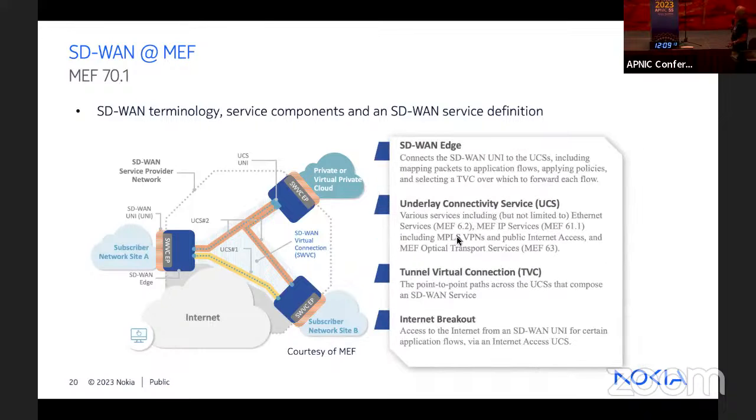Okay. So a bit more terminology, as I mentioned. Okay, that's the SD-WAN edge, the underlying connect. Okay, I've actually spoken about all of that. Now, there's also the concept of internet breakout. So we'll look at that a little bit later.